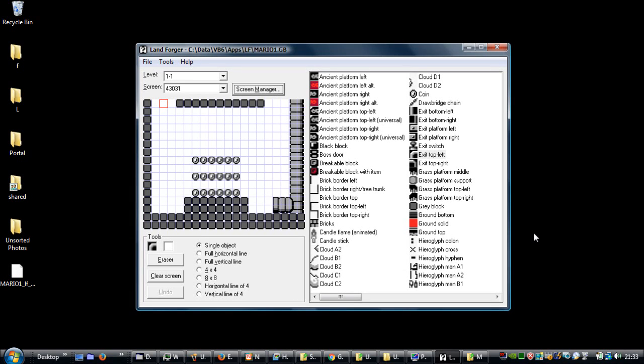Hello, this is all about my Super Mario Land ROM editor called Land Forger. It allows you to edit all levels of the game, and it also allows you to edit things like enemies, pipes and power-ups. This is the main screen that you will see when you start the program and load the Super Mario Land ROM file.